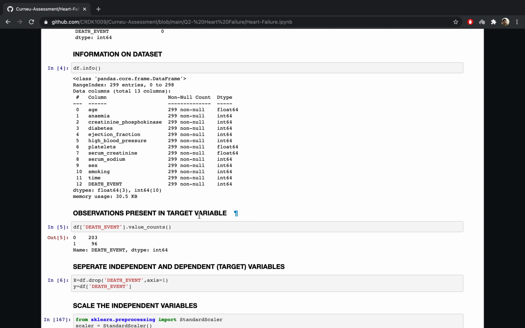Now the observations present in the target variable, as you can see here, 0 is negative and 1 is positive. Negative means people who are not at risk of heart failure, and 1 is the positive, which means people who are at risk of heart failure. People who are not at risk are significantly more than people who are at risk. Therefore, we can say that it is an imbalanced data set. So I have to balance the data set.